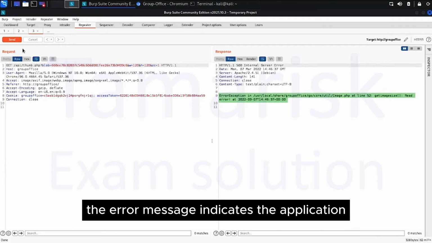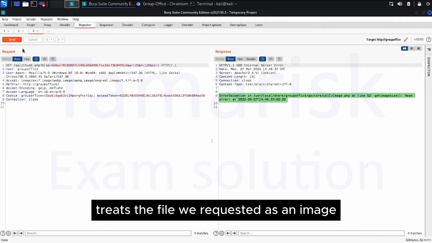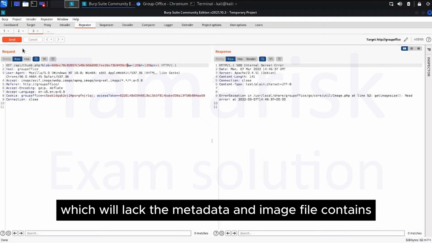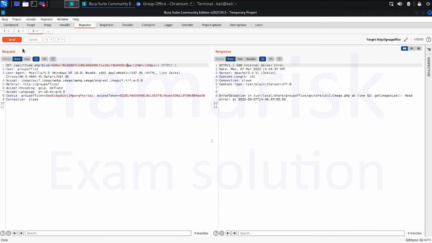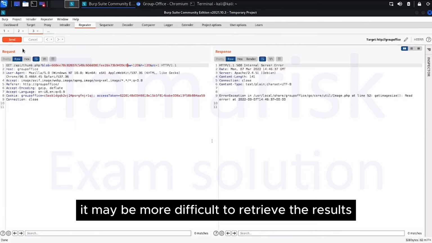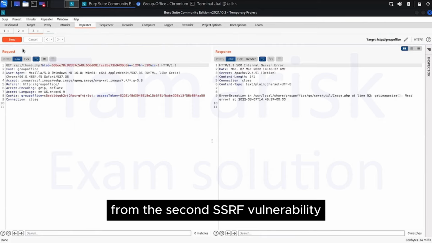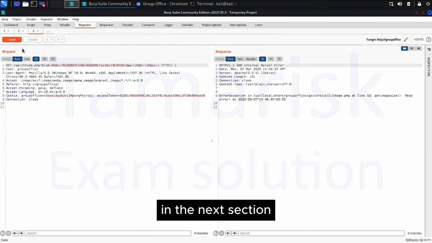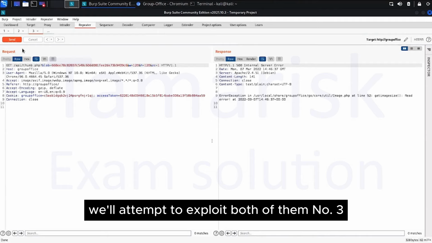The error message indicates the application treats the file we requested as an image. We created a simple HTML file, which will lack the metadata an image file contains. It may be more difficult to retrieve the results from this second SSRF vulnerability. Still, we have two different attack vectors. In the next section, we'll attempt to exploit both of them.